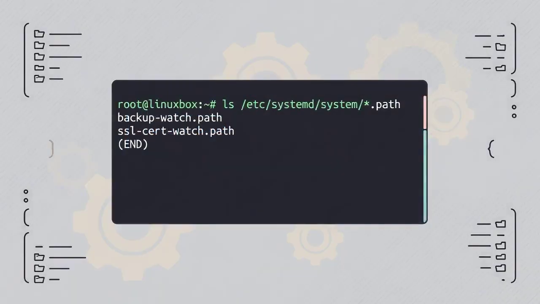The directory /etc/systemd/system holds administrator overrides and custom units, so listing every *.path file there shows which path units have been customized on this machine. The output is a single-column list of unit file names, one per line.